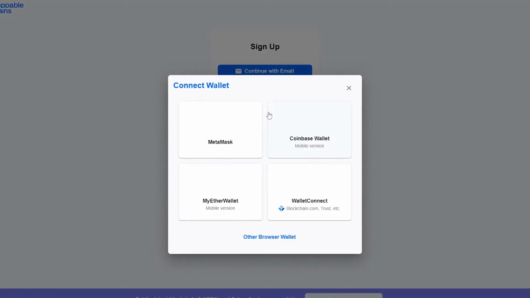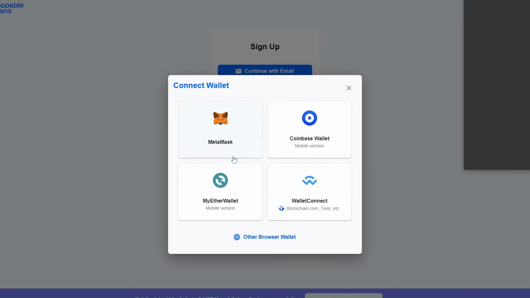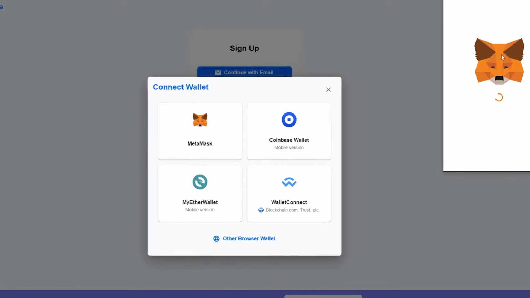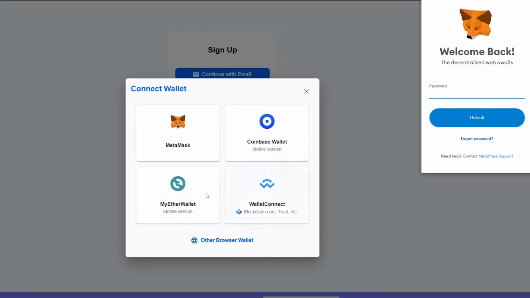I'm going to be choosing connect with wallet. We have Coinbase, MetaMask, MyEtherWallet, or WalletConnect, right? So we have almost every single one. I'm going to choose MetaMask because I already have it, and it's going to pop up the notification over here. But if you don't have any of these wallets, once you click on them, they're going to take you to their website or the Google extension center, where you can download the extension, create an account, and then log in.